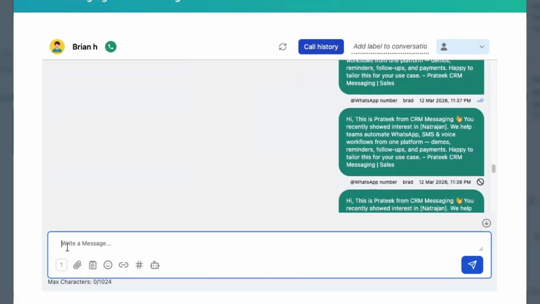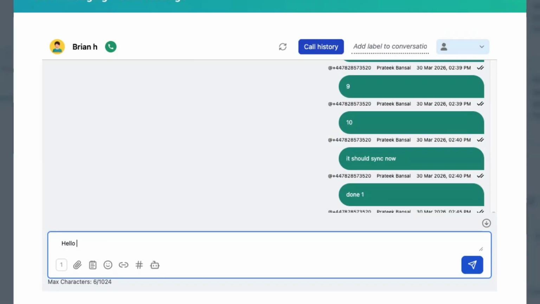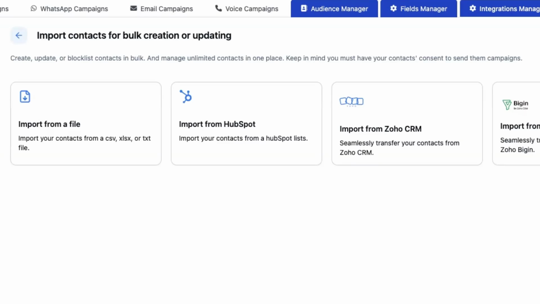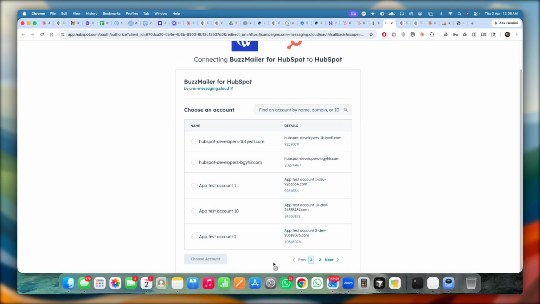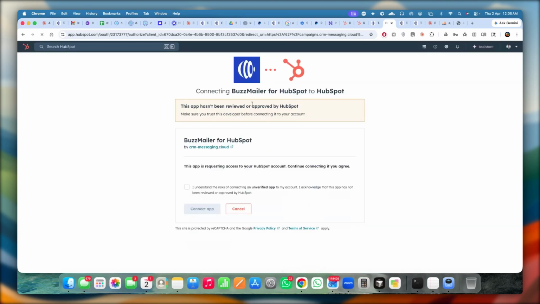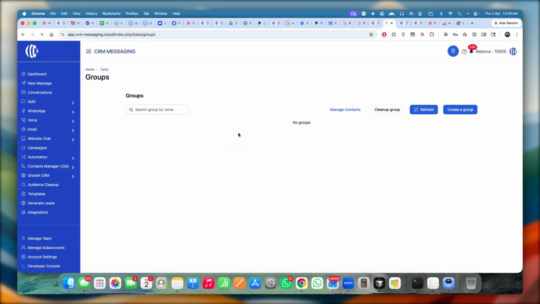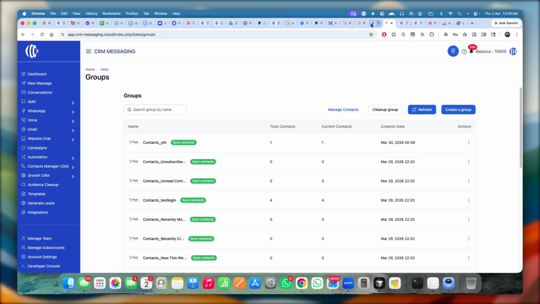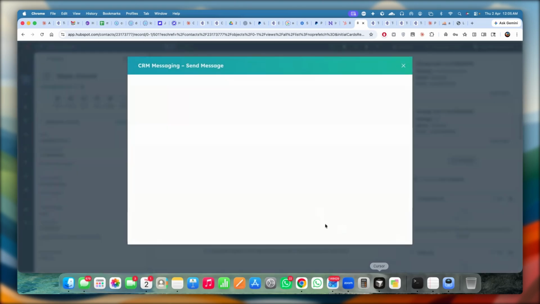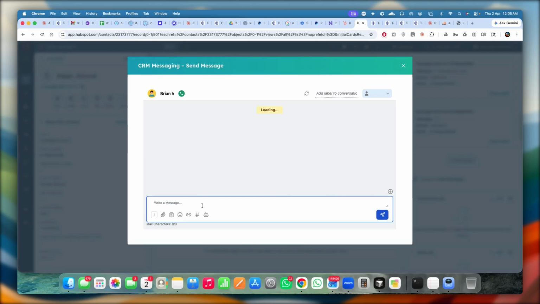I'll show you. For example, I'll write hello, the name of the person. To fetch the names and fields from the contact, you have to connect your HubSpot again over here. Click on reconnect HubSpot. It will land you on this page. Click on import from HubSpot and connect it once with your account. I just connect it. Once connected, you should be landing on this page. Again, you can go back to HubSpot, refresh it, close it, and click send message again.